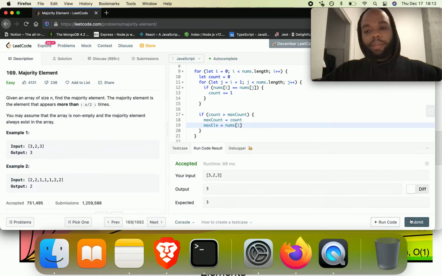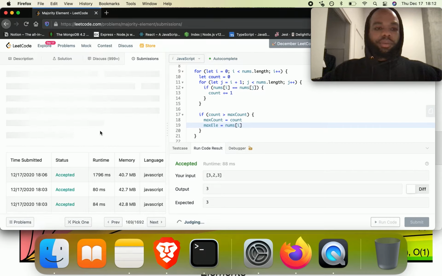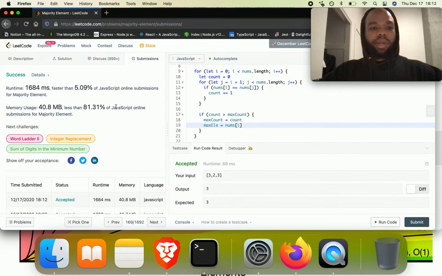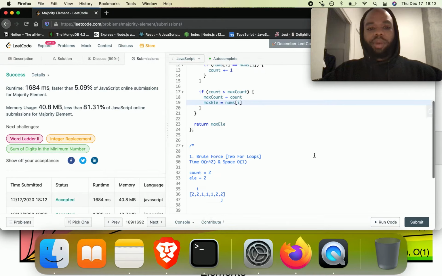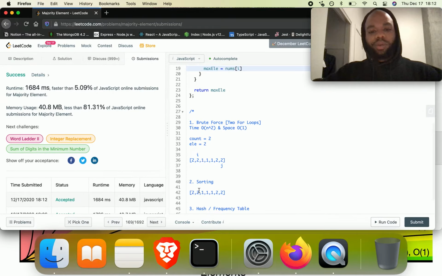So if we run it, and then if we submit, this will pass, but we're not doing the best on the runtime, but we're doing really good on the memory. So how could we do better as far as the runtime? Another way is to sort it.